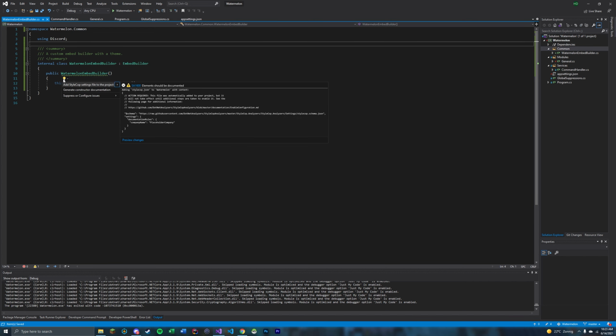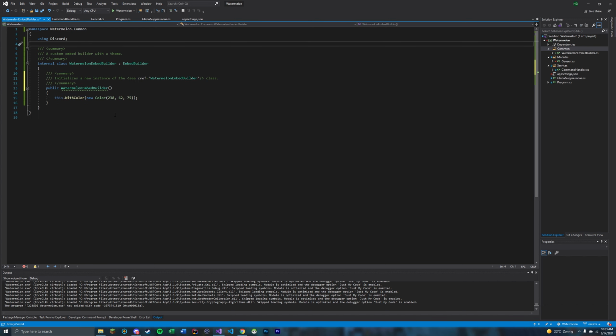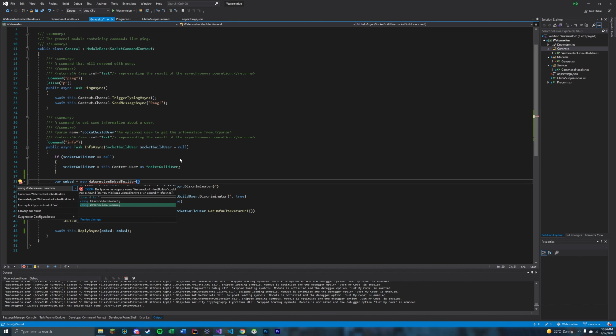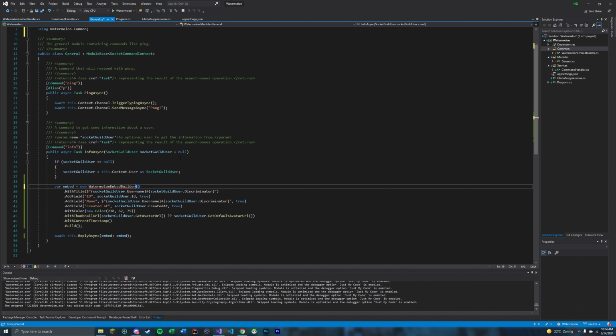Let's fix the issues of StyleCop by removing the unnecessary things over here, and of course, giving the constructor a documentation, just like this. Now we save this, go back to general, and now what we can do is we can replace embed builder with watermelon embed builder. Now we use Ctrl period to go to the suggestions and say using Watermelon.Common, because we need, of course, the using directive so that we can access the watermelon embed builder. As you can see, there's no errors.